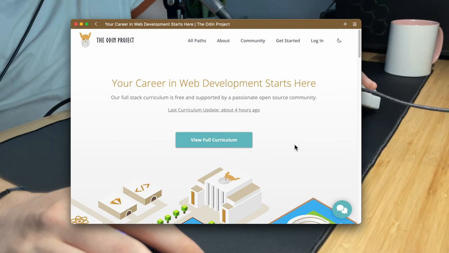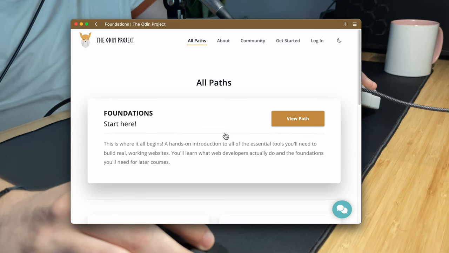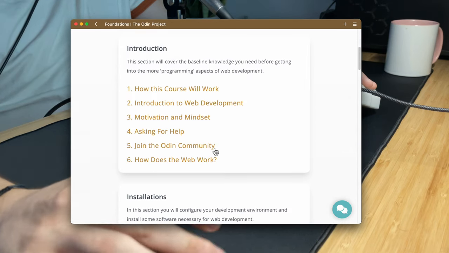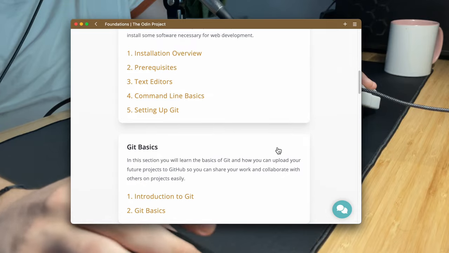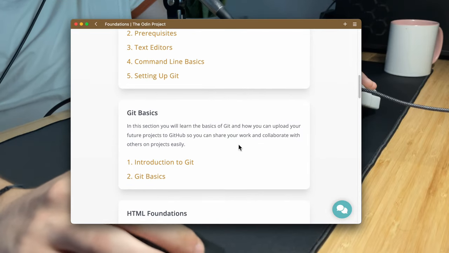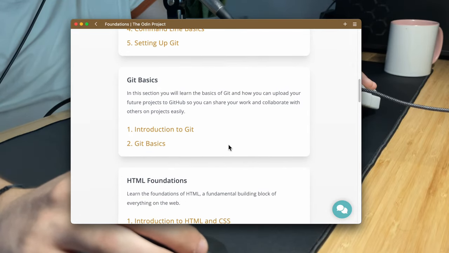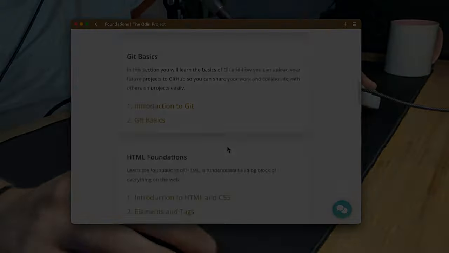Because of this huge scope of the curriculum, I've only had enough time to skim the first half of the course, which is called Foundations. In it, they focus on teaching you HTML, CSS, and JavaScript. If you find this video useful and want me to cover the second half of the course, let me know and I'll make a follow-up video.